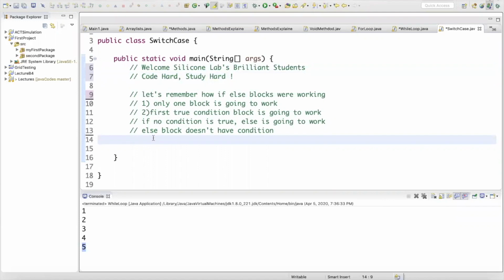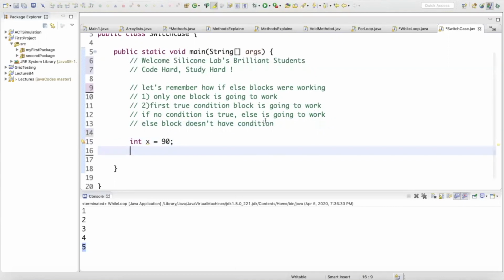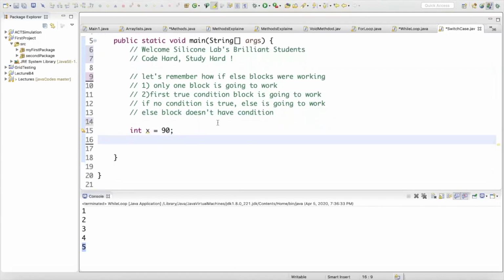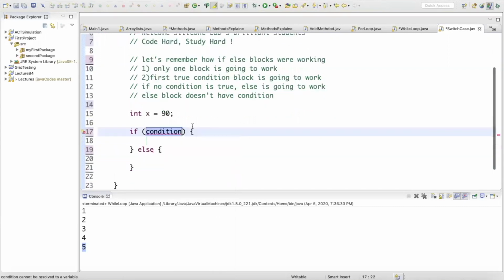In the if else block, only one block was working, and as long as I first see the true condition, my program starts to work. And if there is no true condition, the else statement is going to work. And as you remember, else blocks don't have conditions. Let's make one example. I will create one integer x which is equal to 90. So I will change this integer x according to the conditions in my if else blocks.